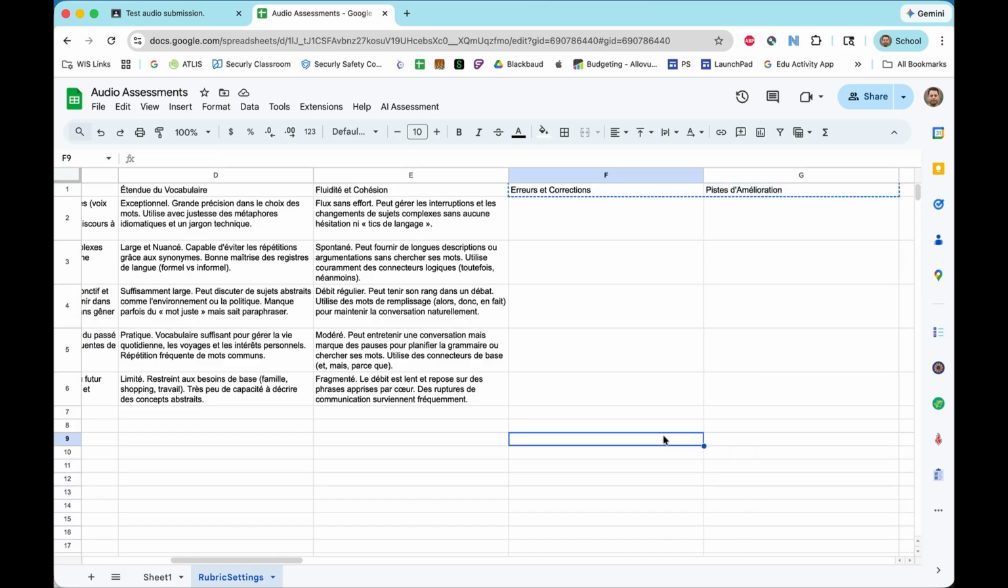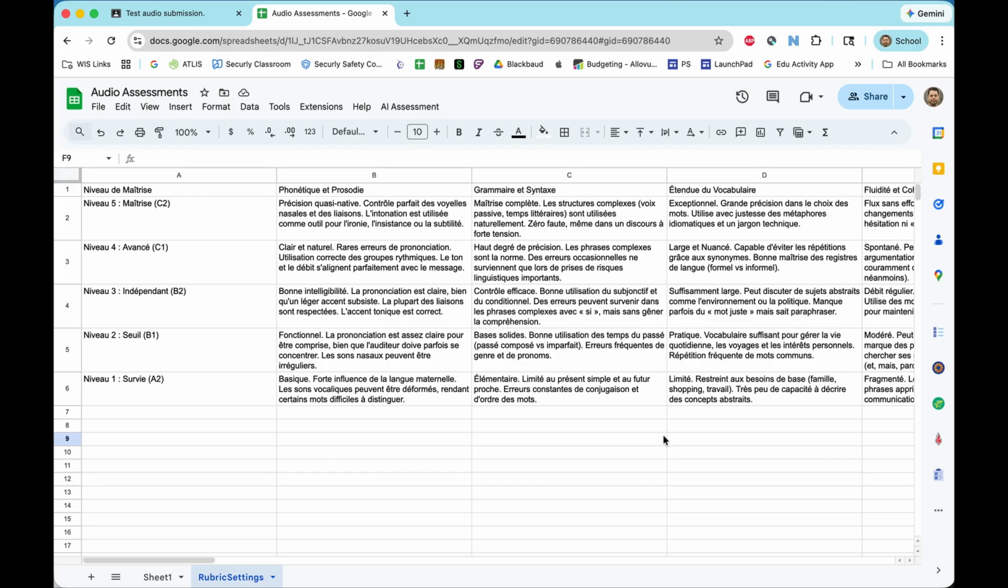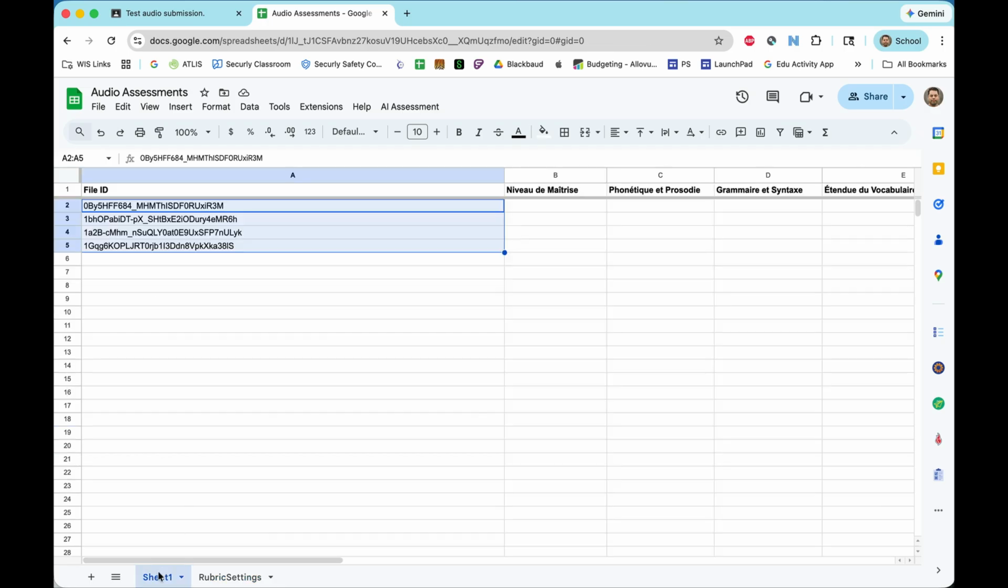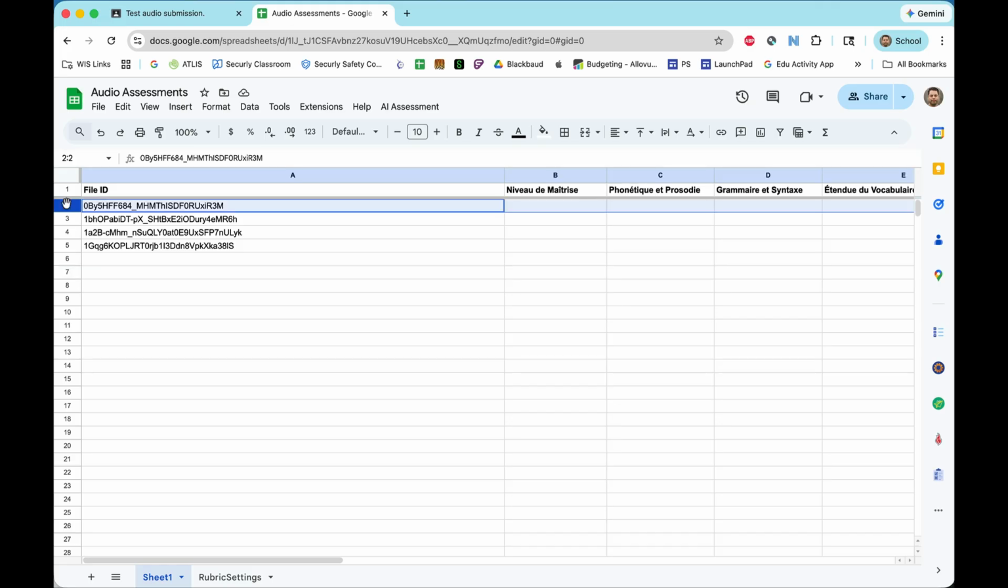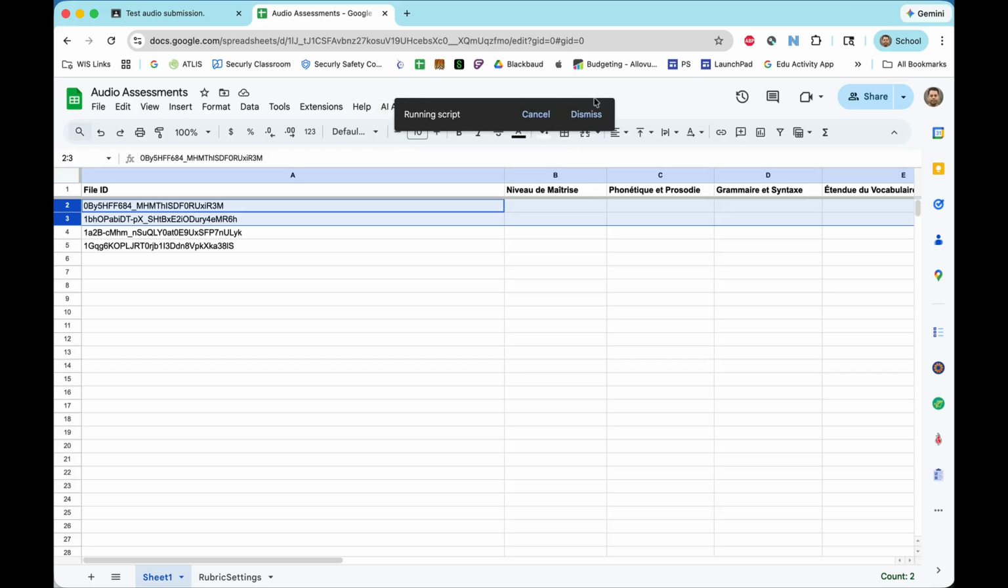So the way it works is once your submissions have been added or listed in the Google Sheet, what you can do is select the rows of the ones you want to assess. Let's just do a couple so it doesn't take so long. We highlight the rows and we can do grade selected rows, and we'll just run it, and then we'll talk about what's happening here.